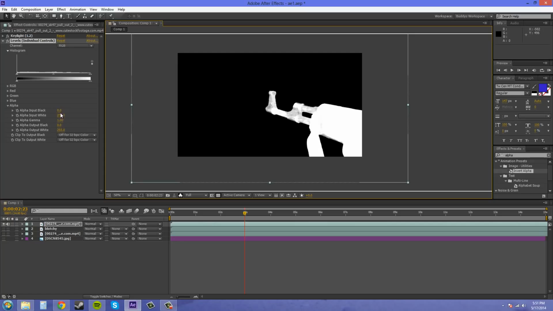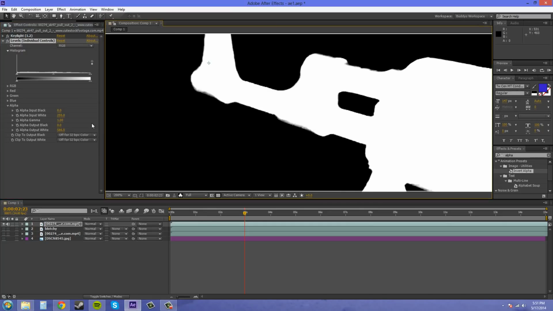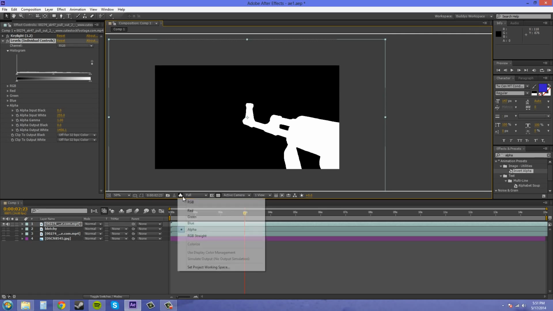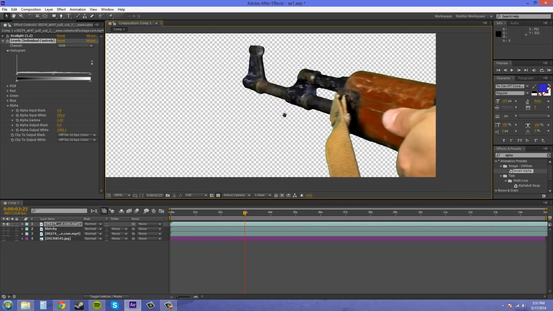We're going to adjust these to make the alpha all white. So I think it says alpha output white, and we're going to increase that. Yep. And you can hold shift to make it go faster, but we want to get it just so it gets everything. So we still have some there, so let's keep on increasing, and that looks good. Now if we go back to our RGB, I don't see much transparency.